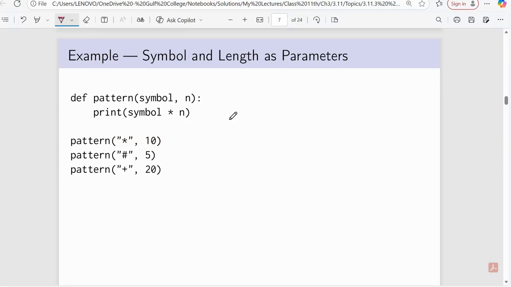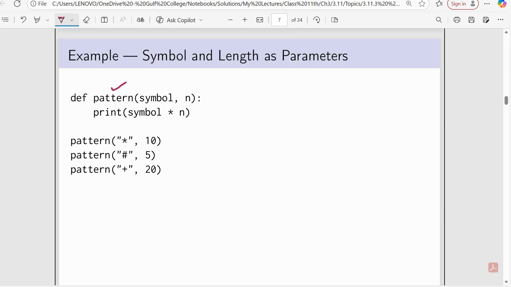Example, symbol and length as parameters. As you can see, you can pass a symbol. How many parameters are you passing here? You are passing 2 parameters. This function contains 2 parameters. The first argument, the symbol, is received by the first parameter, symbol, and the second argument, 10, is received by the second parameter, n.